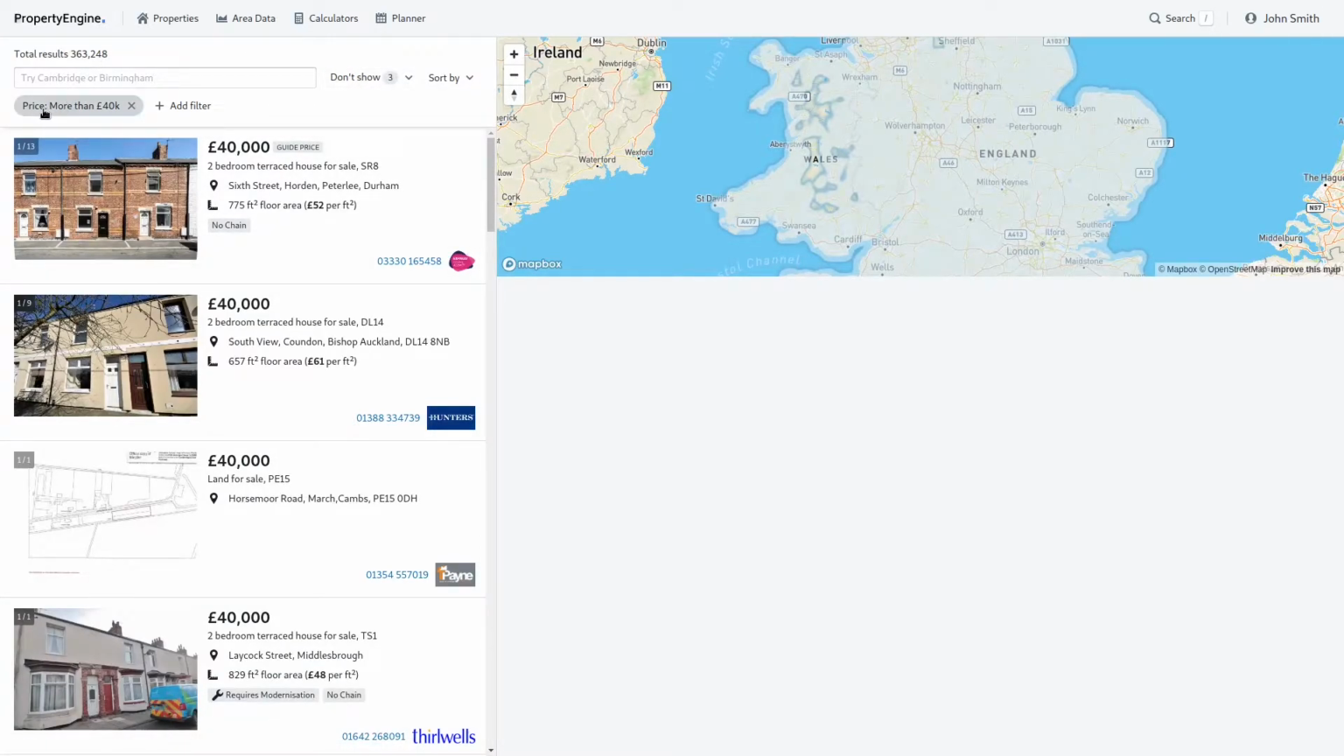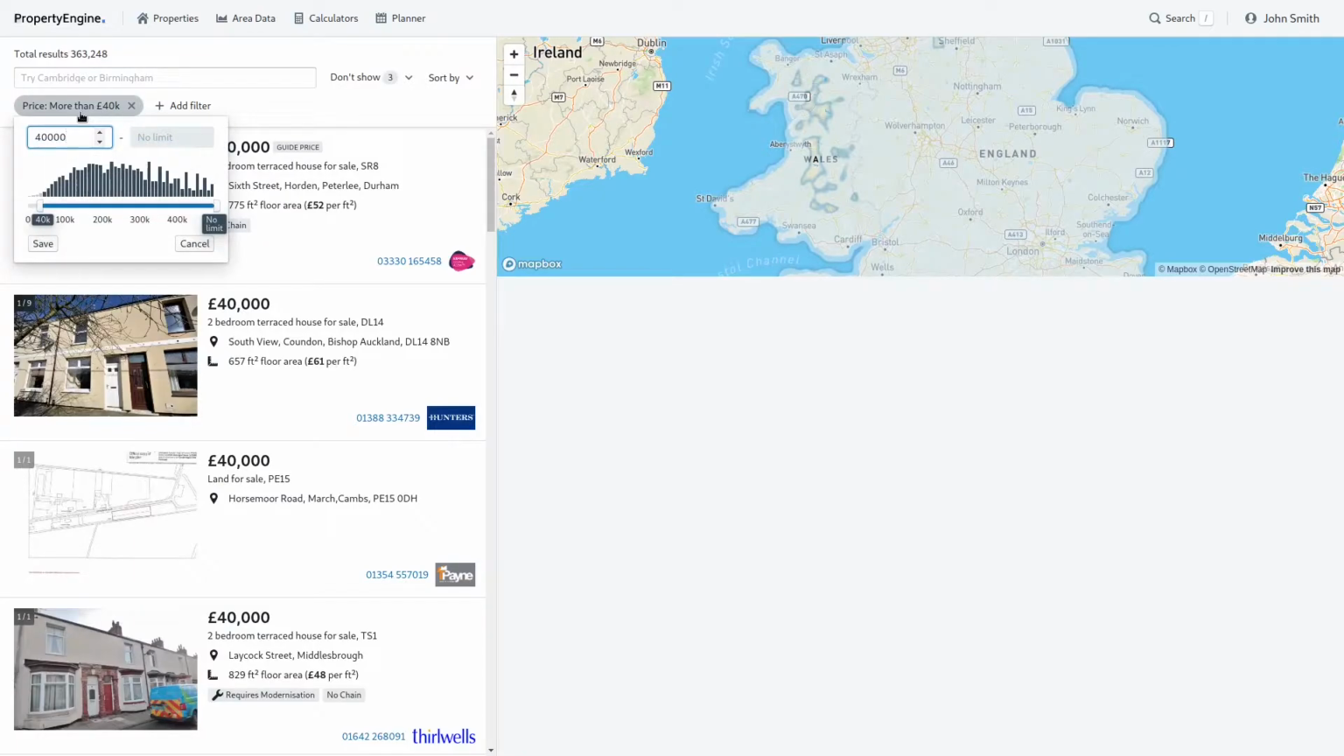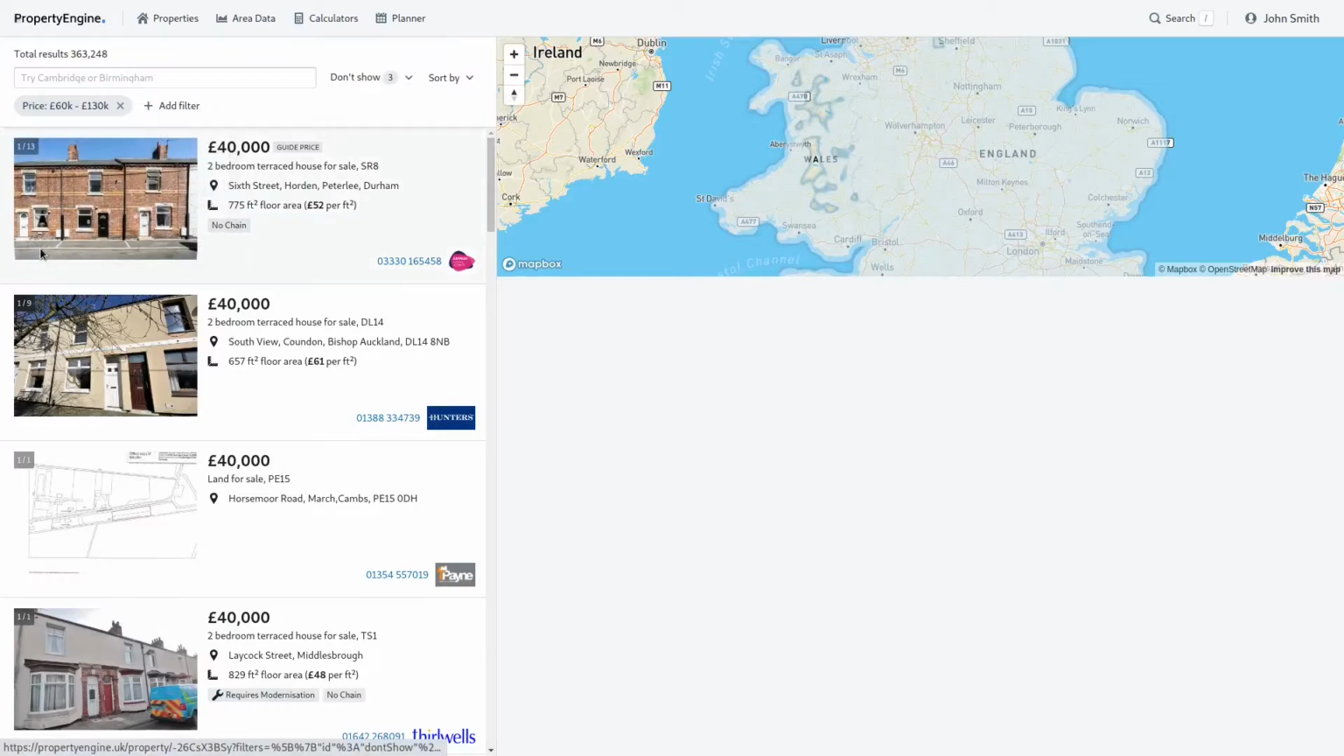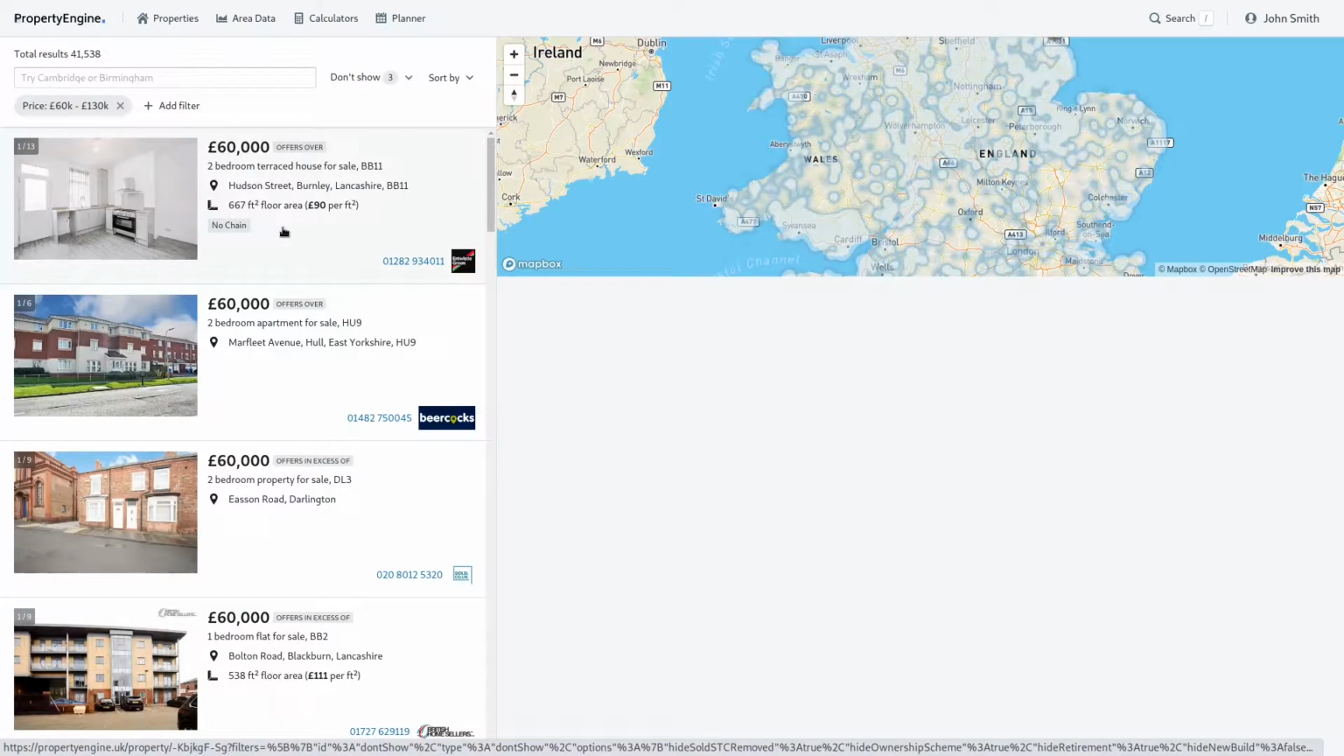Now, by default, it will only show you properties that are more than 40k. To change that is really simple. All you've got to do is click on this here, and you'll be able to change the asking price filter to whatever you want. So let's say I only want to see properties that are between 60k and 130k. And you can see here the different bars showing you the distribution of properties and what their asking price is. So here I've got 60 to 130k. I'm just going to press save, and that's going to show me properties that are between 60 and 130k.